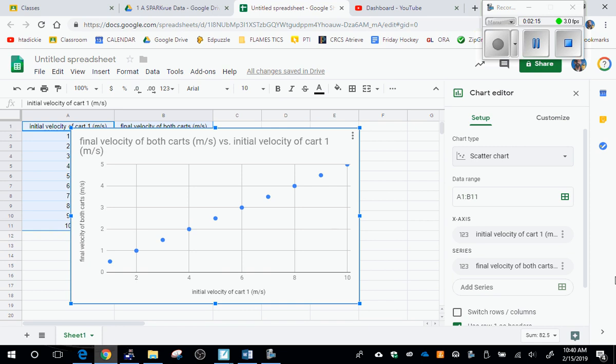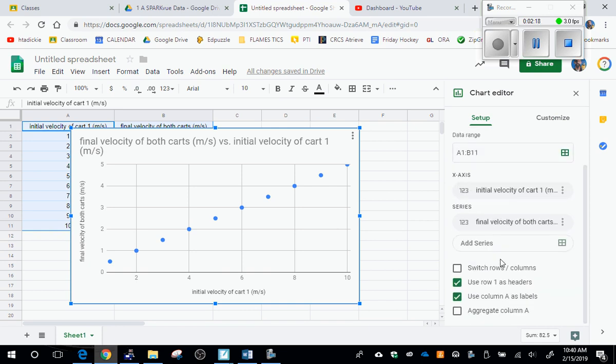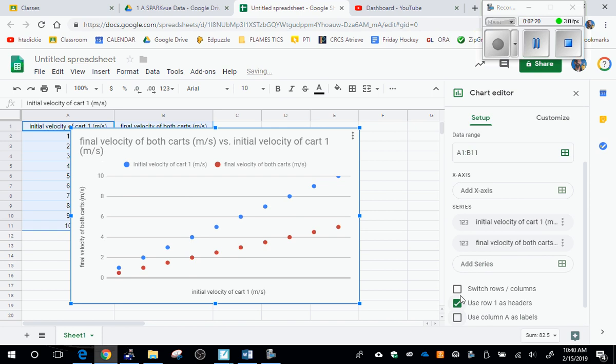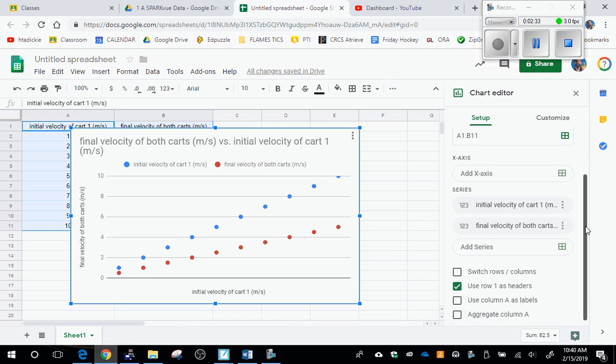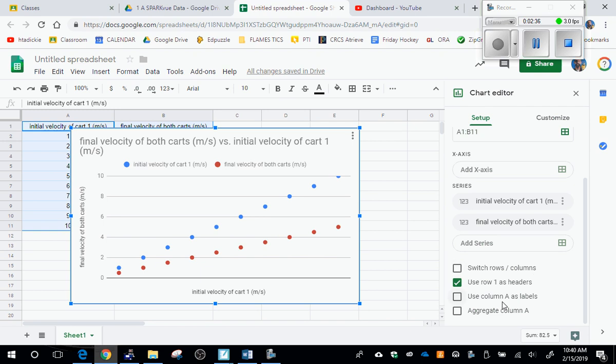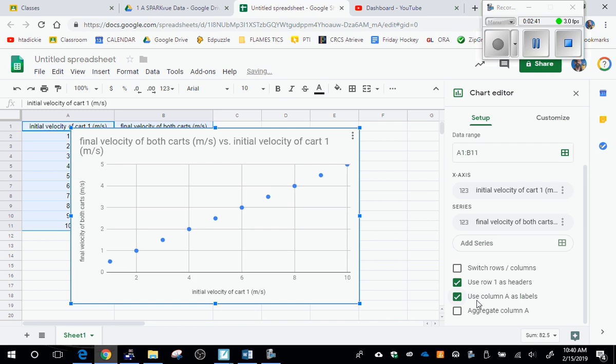Now, some of you might, when you plot this graph, get two sets of data like this, or so it seems, two sets of data like this. For whatever reason, Google Sheets will sometimes do that and sometimes do it with one. If it does this with two sets of data, a blue one and a red one, I want you to make sure that this box down here under setup says use column A as labels is checked. Sometimes it's automatically checked and sometimes it's not automatically checked. You need to make sure it's checked in order to have only the one set of dots there.